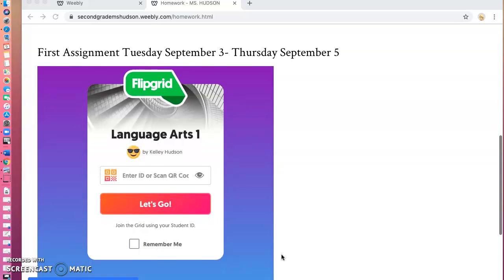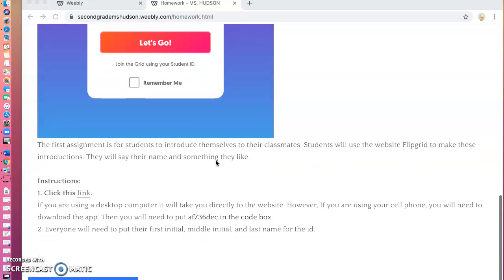The first assignment is from Tuesday to Thursday. I'm giving a little bit of extra time so that we can get acclimated with using this site. The name of the site is Flipgrid, and what it is, is a video response that students will do. If you go down a little further, there are the written directions for you to take a look at.